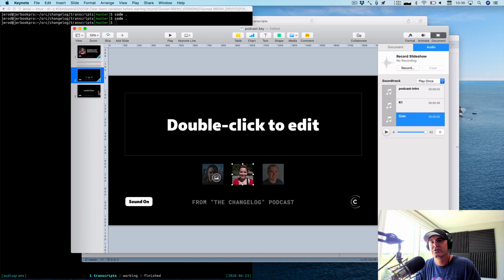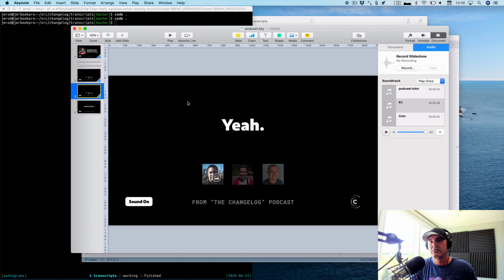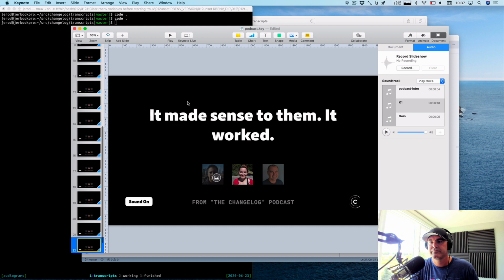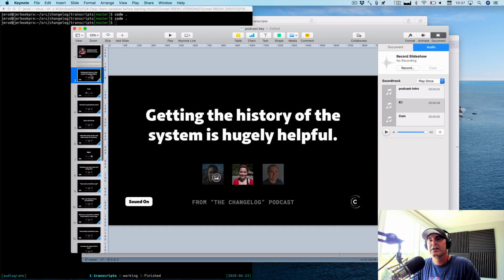I have an AppleScript which I can share if you're interested, which will basically just do what I described. I just have it bound to a keyboard shortcut, so I will just invoke that, and it is going to create a slide per line and select the right person. Isn't that magic? That's my favorite part. So now I'm going to review it. Getting the history of the system is hugely helpful.